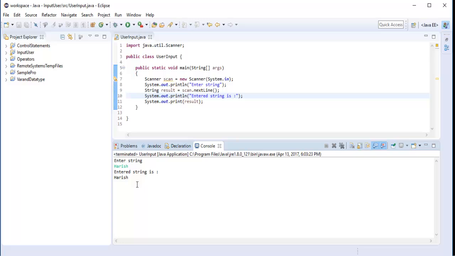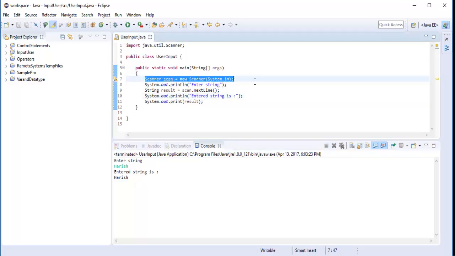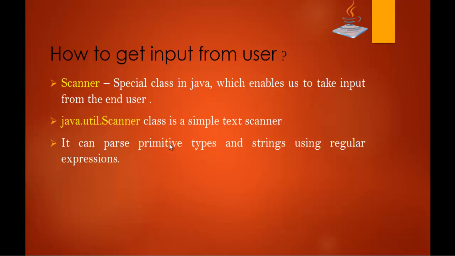This is how you can take the input from the end user with the help of Scanner, and this is present in the library java.util.Scanner. This is what we learned in this session, how to take the input from the end user through the console window. So that's for the day.